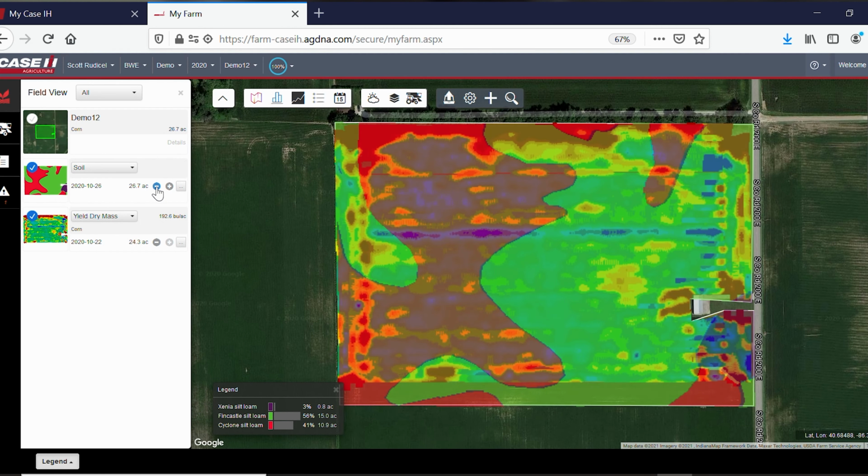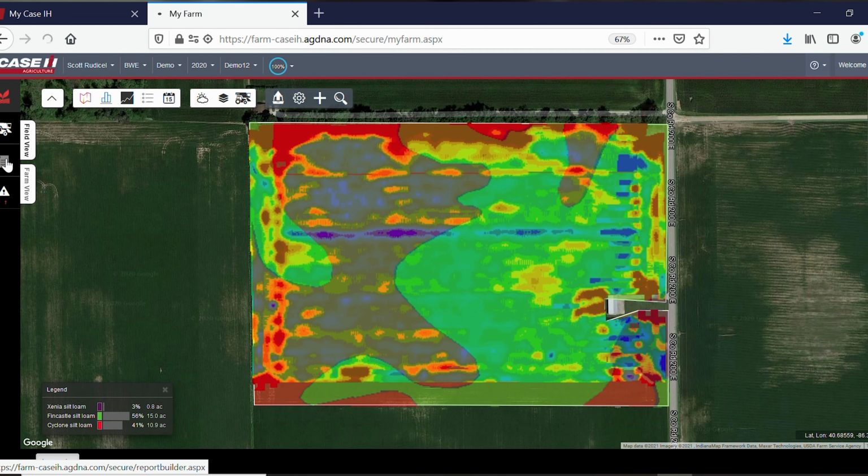We can actually reduce the fill so we can see patterns, like if there are any drainage issues, or if there's a soil type that would be better for a variety. We can even overlay an application map to see if there was a fertilizer or chemical application that affected yield. All within here. As well, we can generate a report.